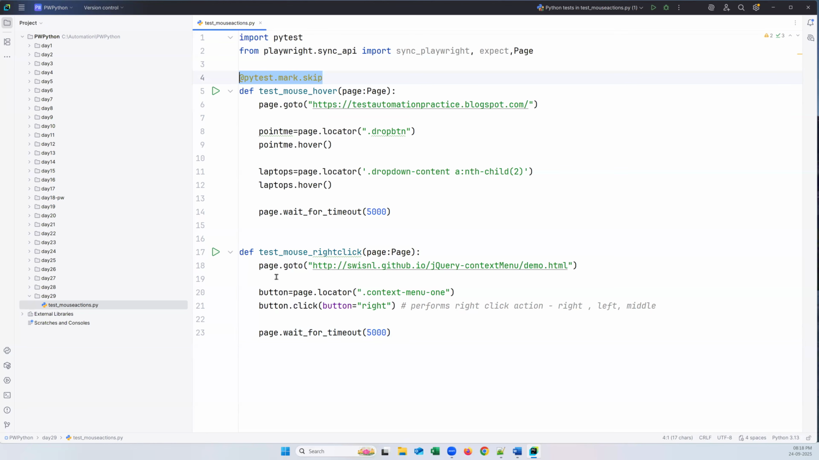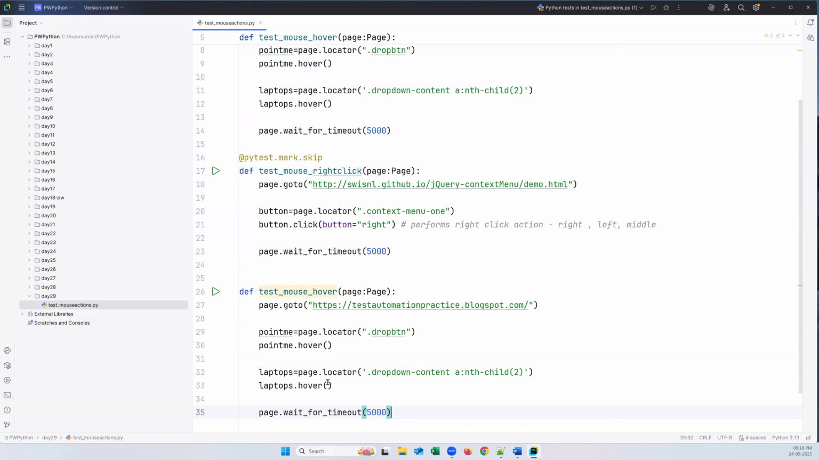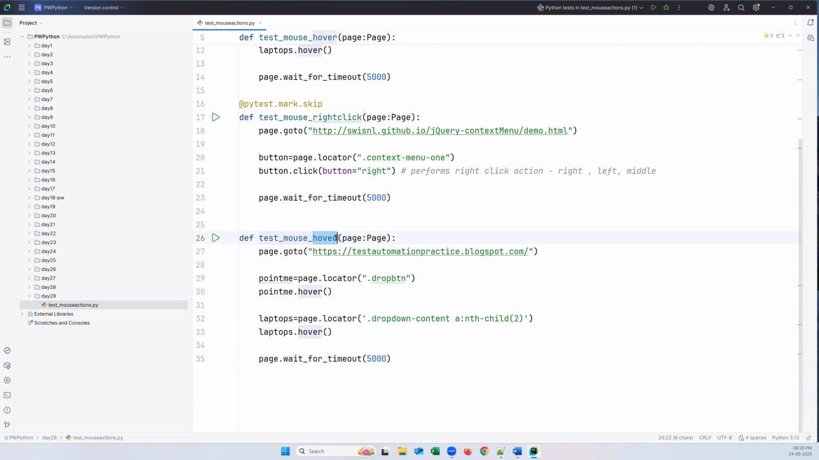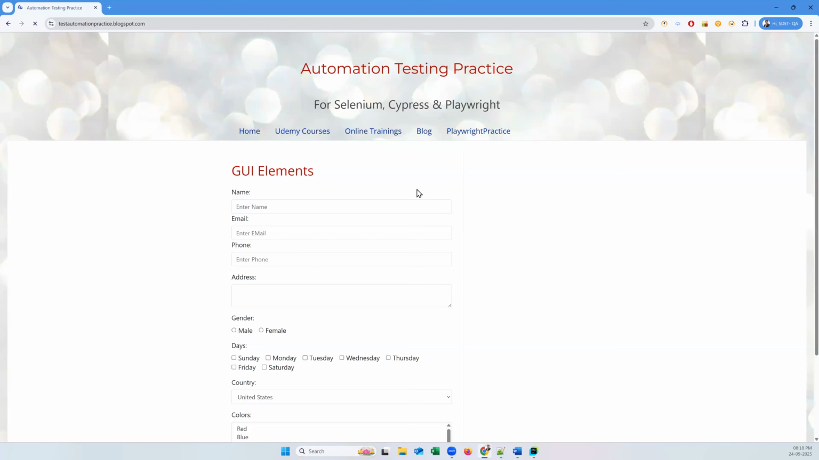Now let us see another one, double click. How can we perform the double click action? Let us copy the first one. I'm creating another test method, test mouse double click. Again, I'm going to the same page, and I'll show you the double click functionality.